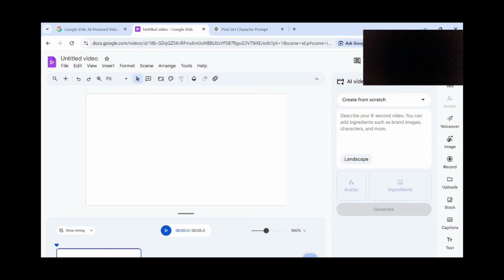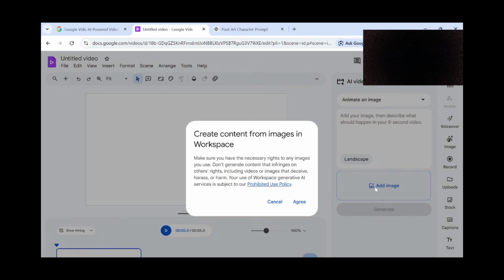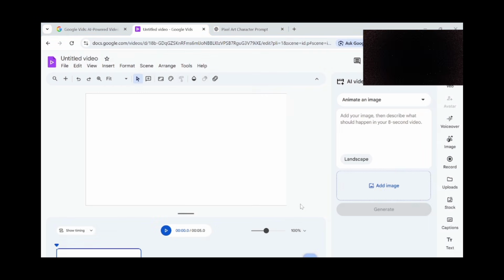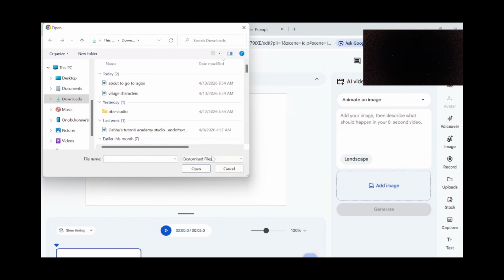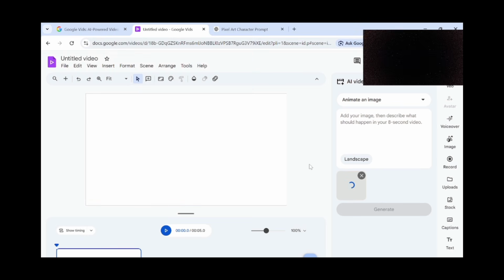Once you come to this section here, it says create from scratch. Just tap right here and then click on animate an image so you can select the image you just created. So click on add image, agree. I'm just going to select the image I created, click open, and then here we have our image, guys. In this place I'm just going to input my dialogue prompt.